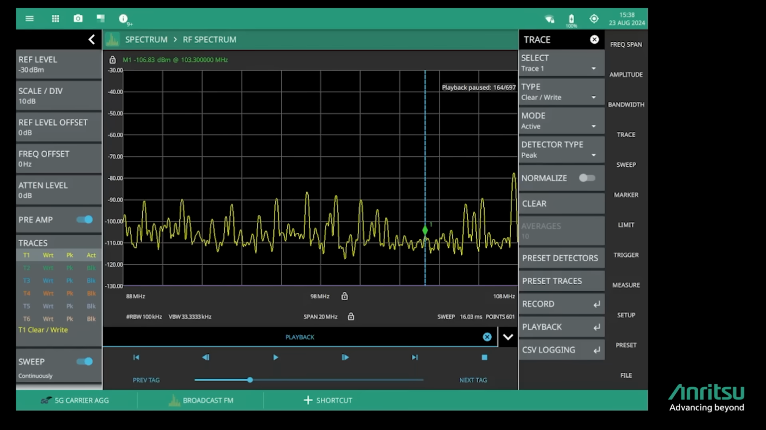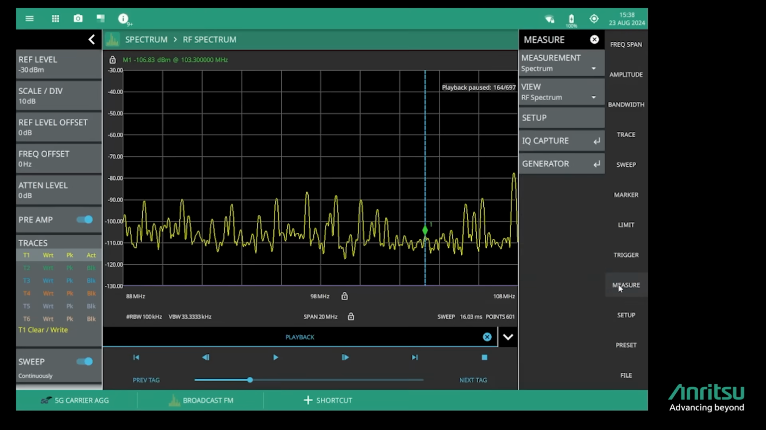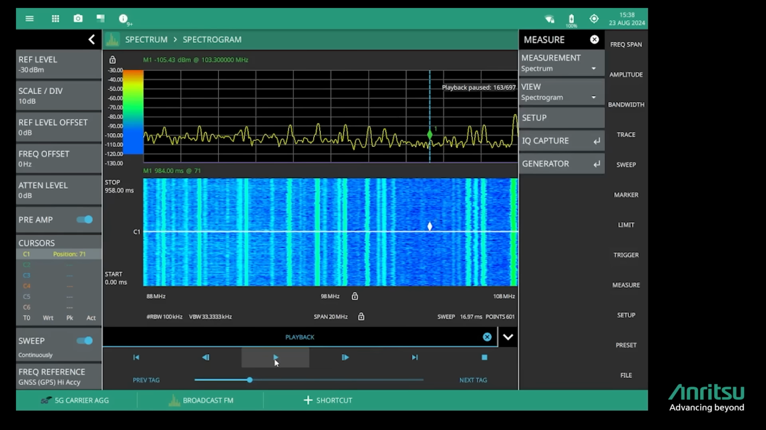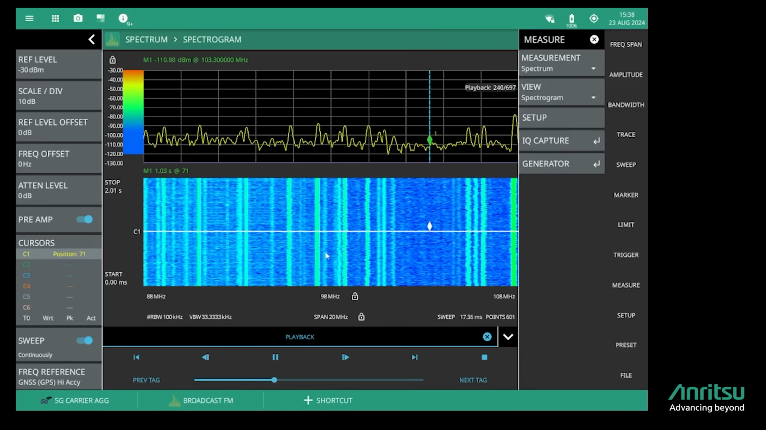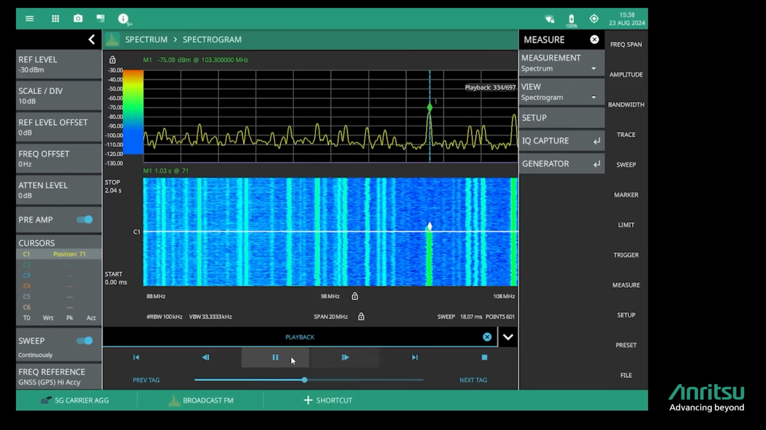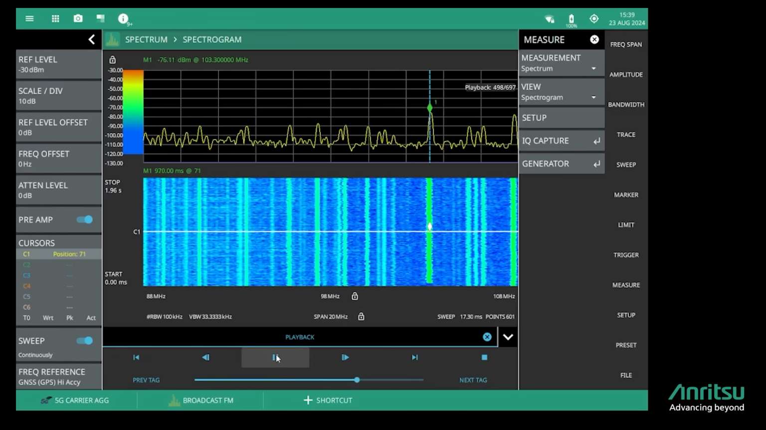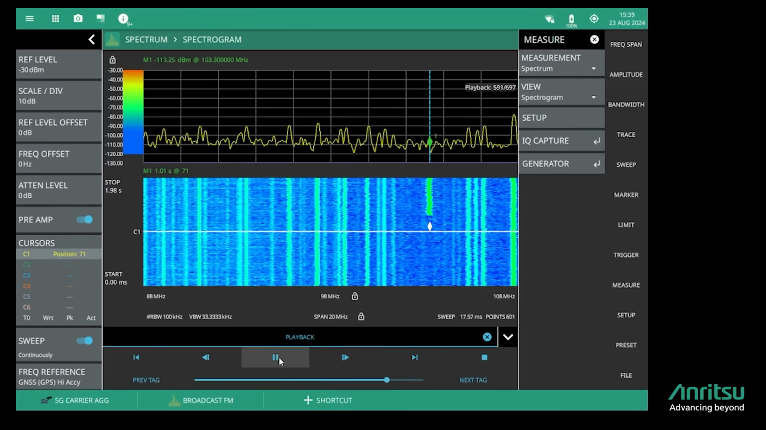I can also initiate a spectrogram view. If I want to see a spectrogram of the recorded traces, I go into the measure menu and change the view to spectrogram. And now when I press play, we get a spectrogram showing below the trace data. And in that case, we can see the intermittent interfering signal appear in the spectrogram. And if I continue to play, we can see that that signal turns off as well.